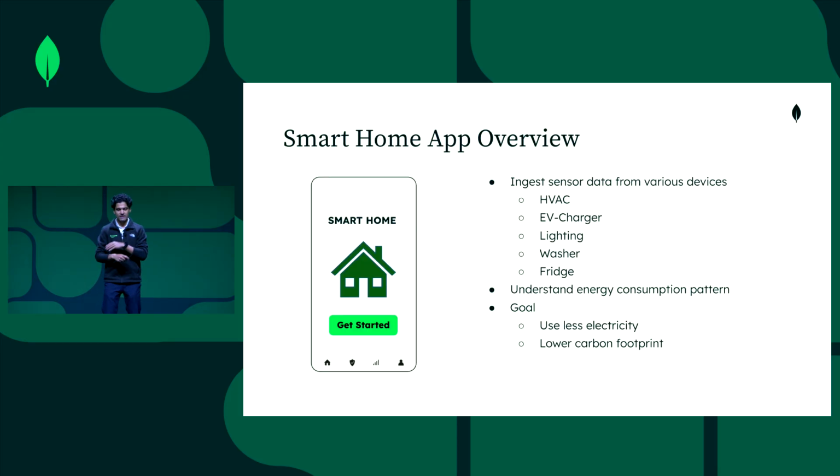Today we'll try to build a very simple app, a smart home application. You all have sensors in your houses with EV chargers, lighting, fridge, washer, and so on. And they generate a lot of data. So our goal today is just to collect this data, use MongoDB infrastructure, store it in MongoDB collections, and be able to get insight out of it. So let's dive in and see how we can solve this.